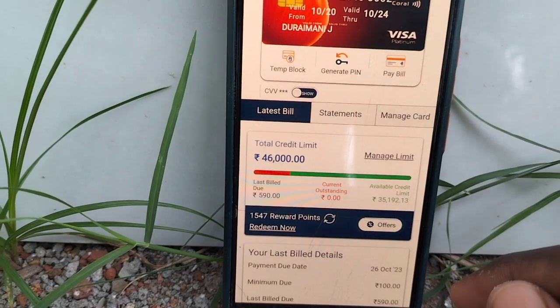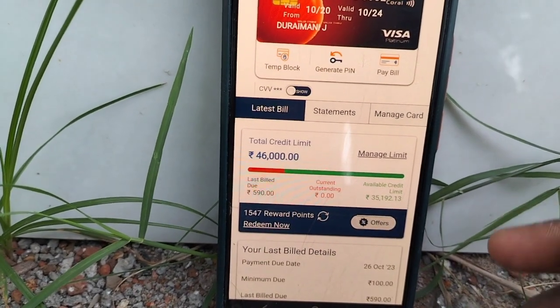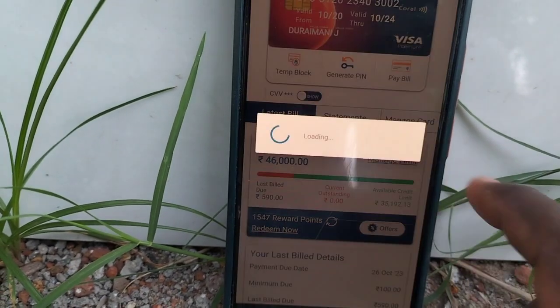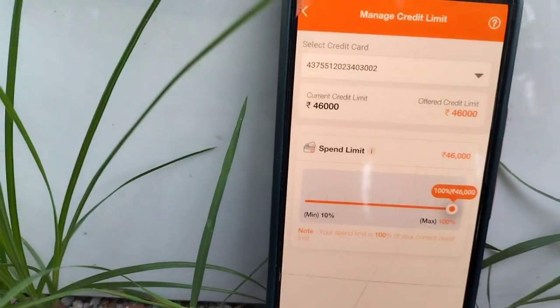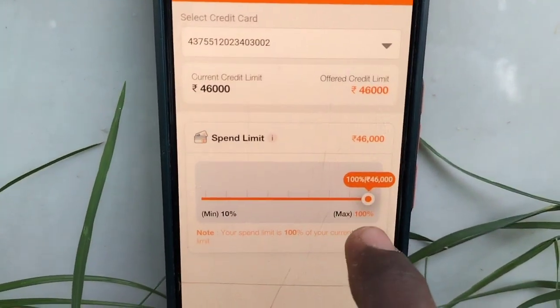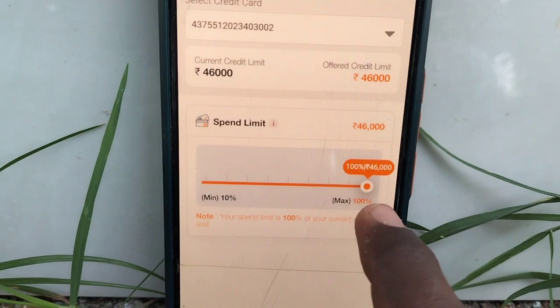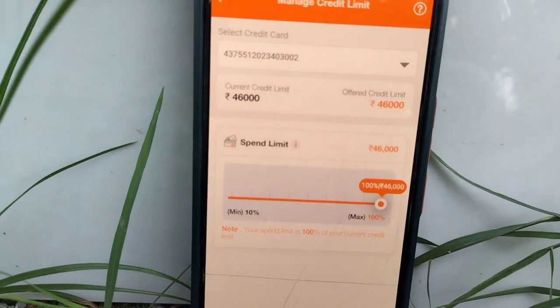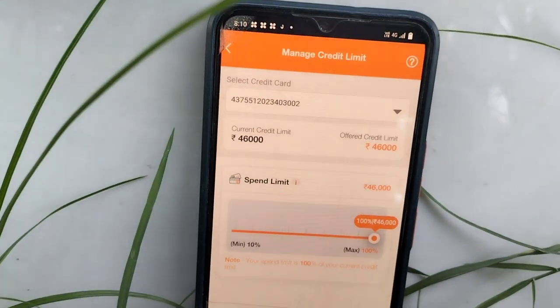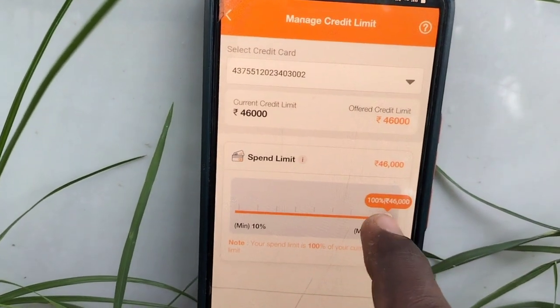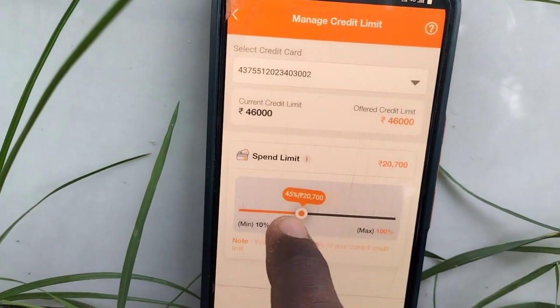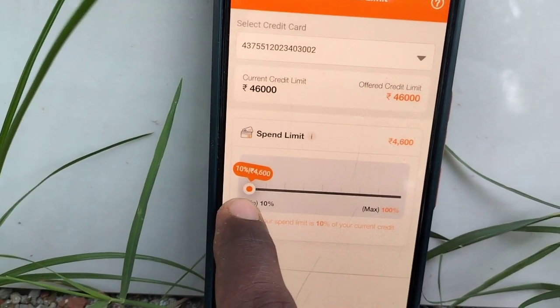If you want to increase or decrease credit limit, click on manage limit. Click on manage limit and here you can use this bar to increase or decrease credit limit. I have used the maximum limit 46,000. Suppose if you want to decrease, you can move to the left side.